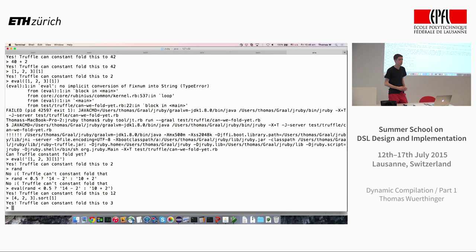Yes. So the question is, what if I have a function where you pass in multiple types and that should specialize for these multiple types? Yes, we can do that. And Christian Humer is going to explain that actually as an example in the second half of this summer school. All right, then we will work on that example in the break.